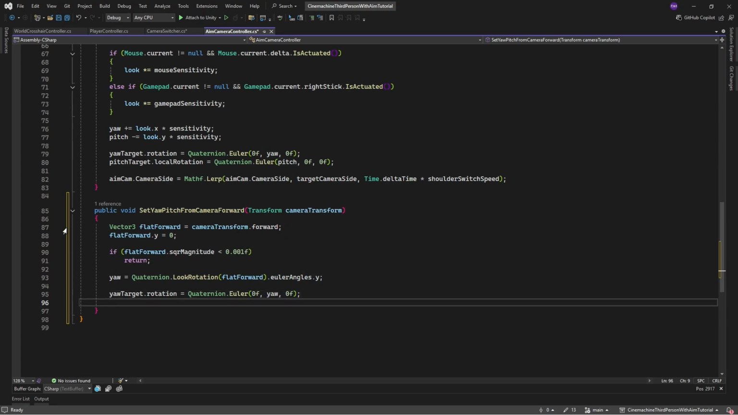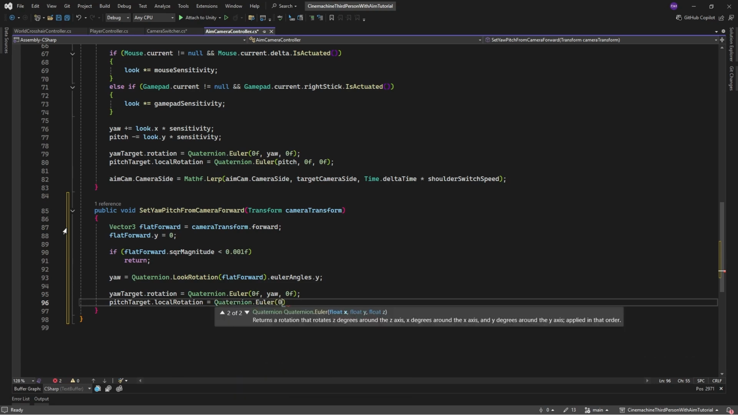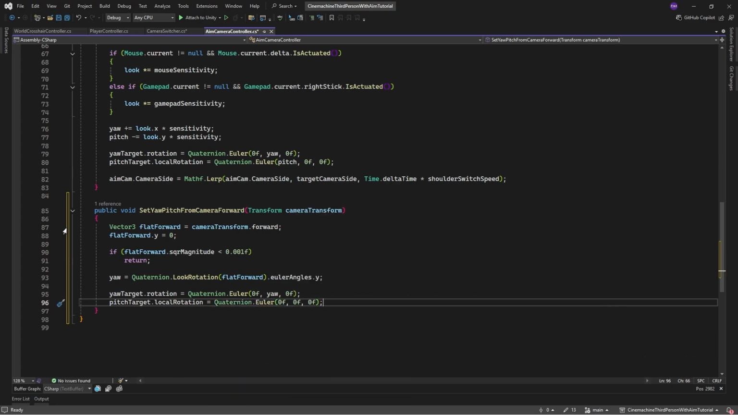So this applies our yaw to our orbit pivots. Next we'll set our pitch target dot local rotation equal to Quaternion dot Euler 0f 0f 0f. And this will reset our pitch to 0. So we won't modify the pitch, but we will modify the rotation. Essentially, this gets the rotation from our camera transform that we've sent in and aligns our yaw in our aim camera controller to the rotation of the incoming camera. In this case, our free look camera.